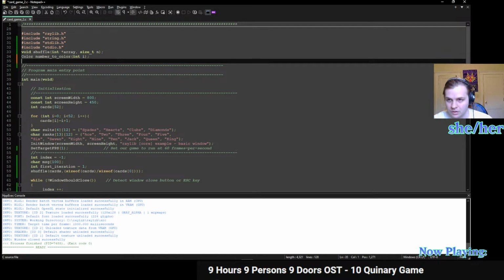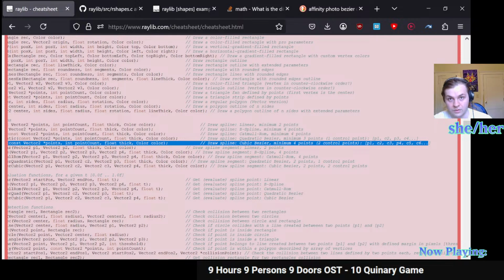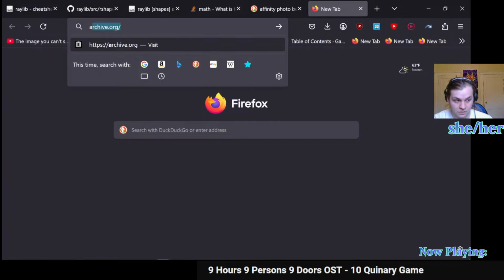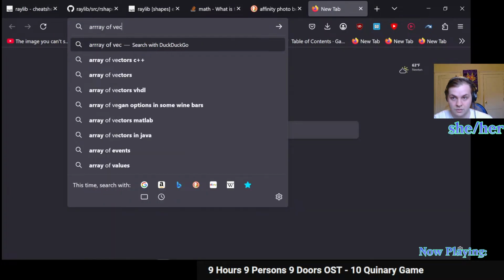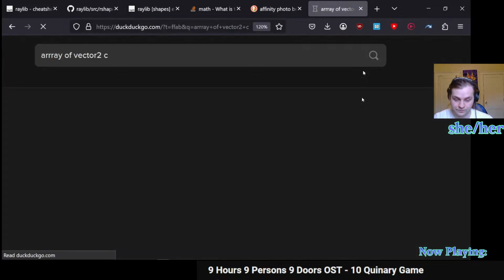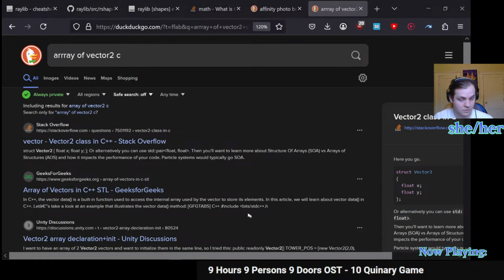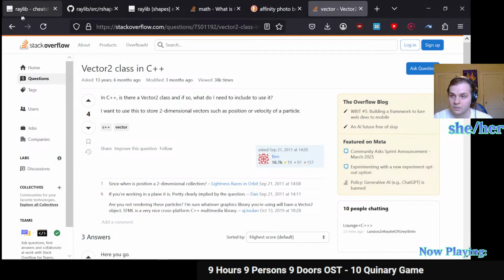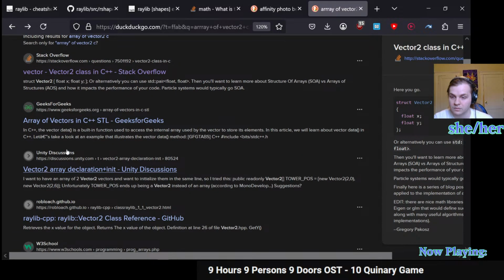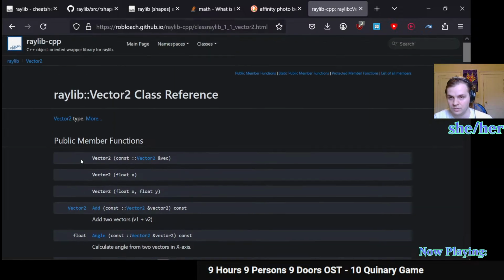Heart. So it. Okay, there'd be a. Is it? Okay, wait. Okay. Array of 2C. No, that's C++. I want C. Vector 2. Okay, here we go. Vector 2, C.